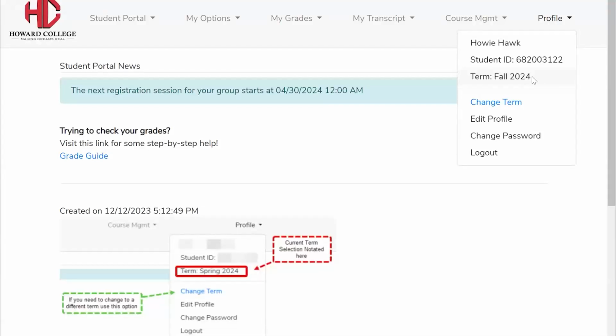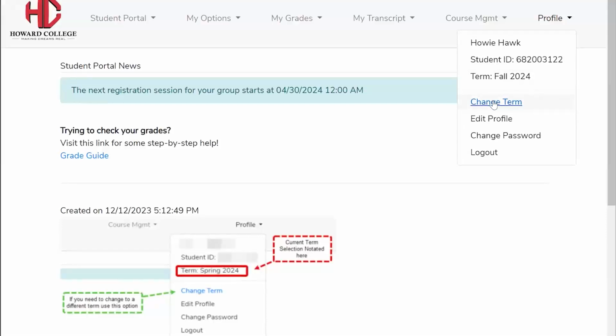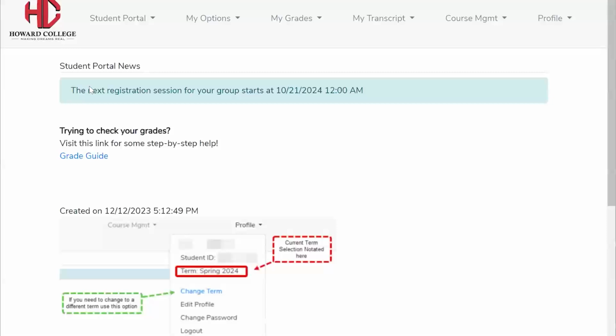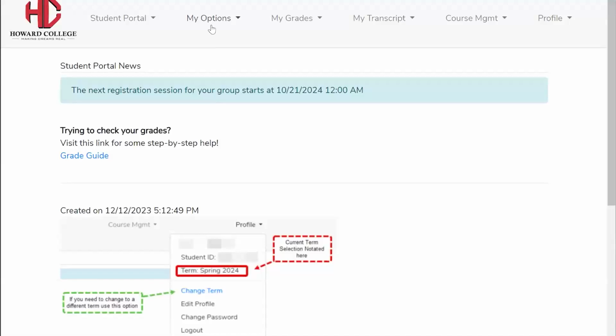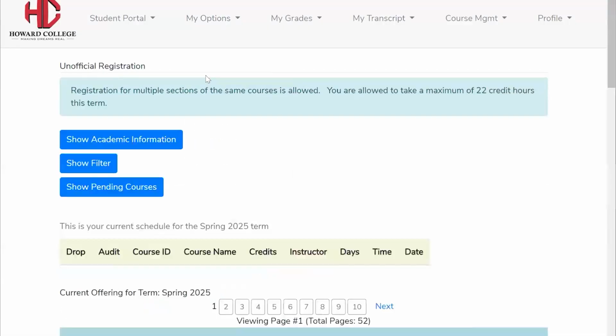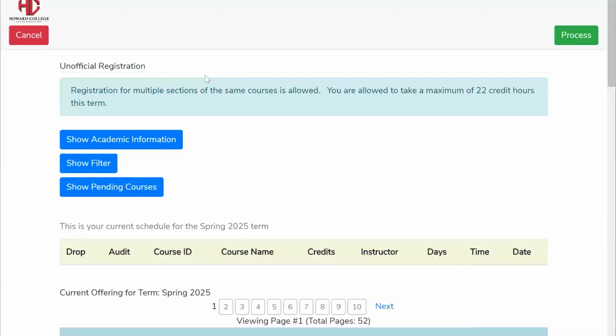So if I wanted to look at my financial aid or my grades for fall 24, I'm in the right place, but I want to register for spring of 25. So I'm going to click change term. I'm going to find the term that I want, which is spring 25, and it's going to refresh. It doesn't look like anything has really happened, but if you go to my options and go to registration, it's going to let you open up your registration.